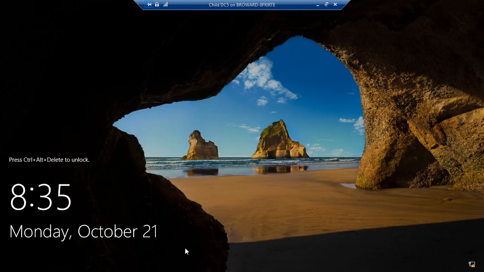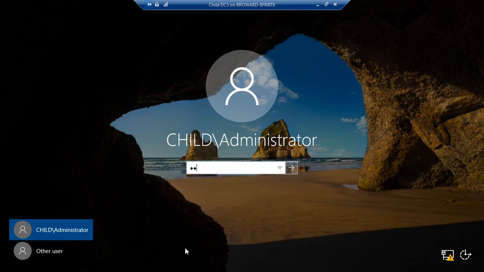Guys, if you get what I'm getting on the screen, just close it. Oh, it just went to sleep. Sometimes it doesn't redraw, just close it and restart. And you go in to child, open up DNS and tell me what you see.